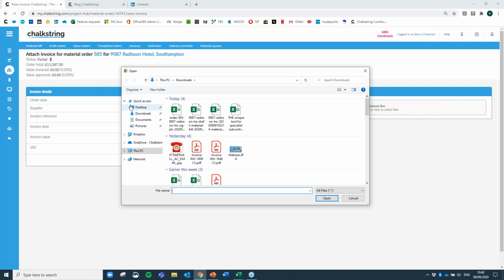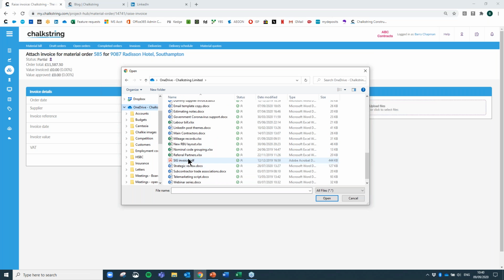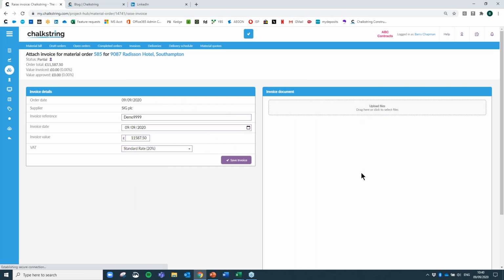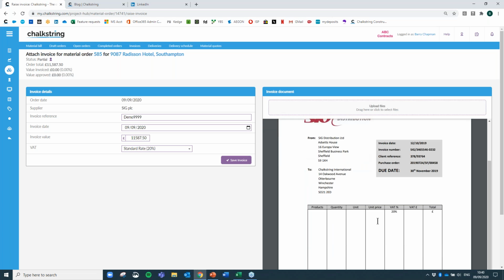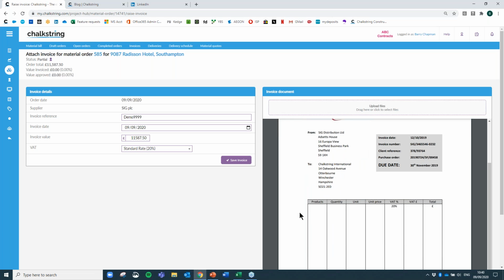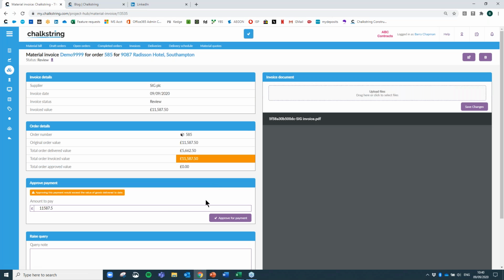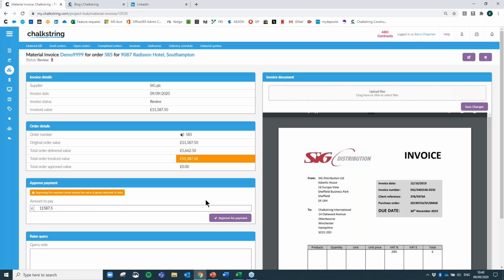And the purpose for putting this in here is because if you do this, you've got, sorry, I just want to find the invoice. Here we go, SIG invoice. The purpose of that now is you've got a copy of the invoice within the system, so it's much easier to reconcile and check that now against the deliveries and the POD. And when that invoice is saved, you've now got the ability to check it, approve it, query it, etc.